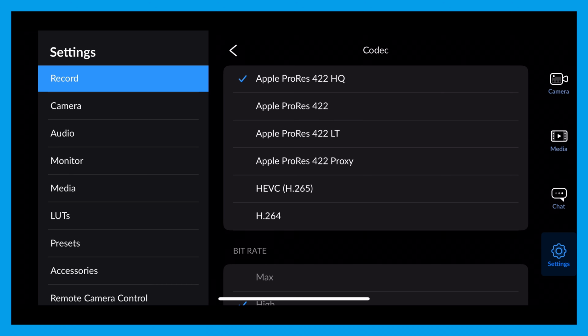And finally, we have H.265 and H.264. If you're planning on serious color grading, green screens, or professional delivery, these aren't ideal. ProRes formats will give you way more image data and flexibility in post.